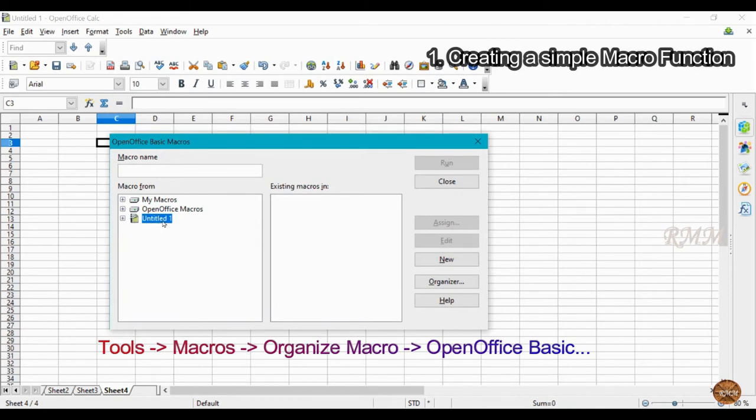Here you can see the name of the file in which we are working now, that is Untitled1. If I am clicking this plus sign, you can see the library, that is Standard library under that. Again, I am clicking the plus sign on the left side of Standard library. So you can see there is nothing under that. So under this, I would like to create a module.